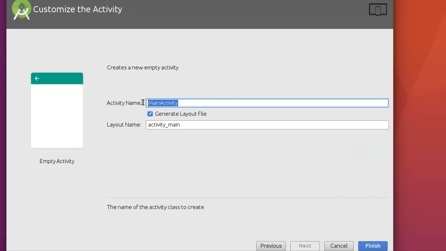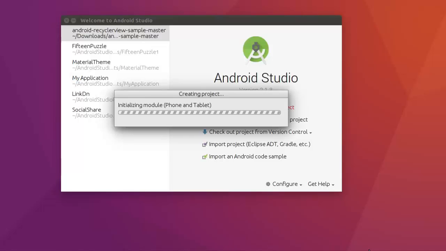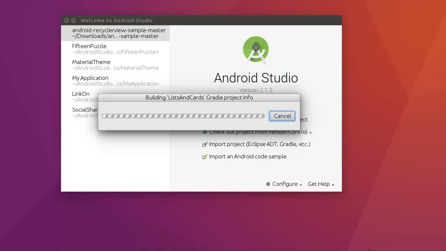Now the activity name of this particular application, I'll call it CardViewActivity. So it's actually going to depict. I can easily change this as well. Let me change it to CardView underscore activity. I think I like this convention. Click on Finish to set up the application for the phone and tablet.